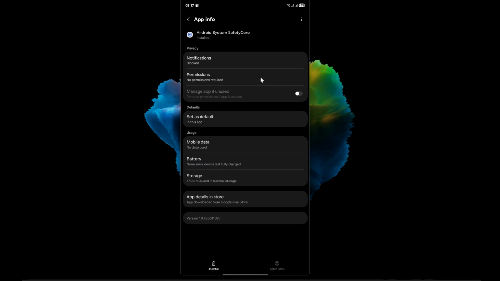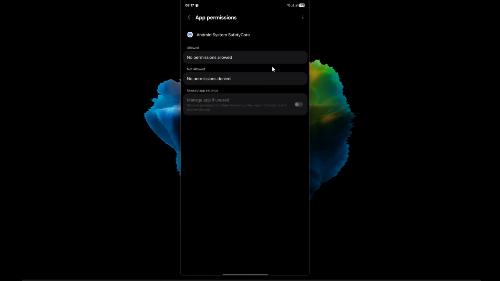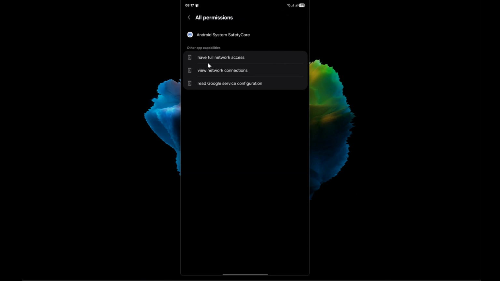At first glance, it might look like it has no permissions, but that's not the whole story. If you dig deeper into the app settings, you'll find it has access to full network connections and can view network activity. These permissions are necessary for it to check images that are sent or received over the internet, like in messaging apps. But here's the catch: these permissions also mean the app could, in theory, communicate with external servers.